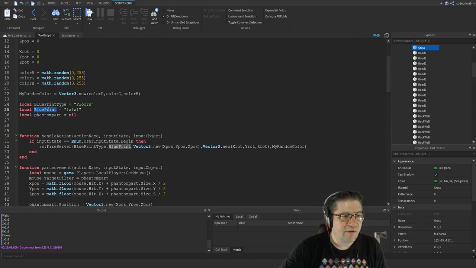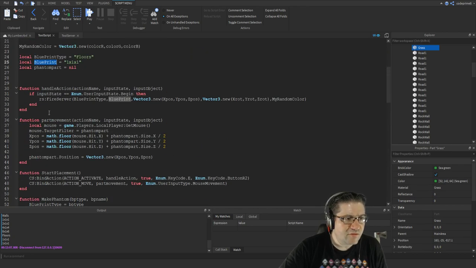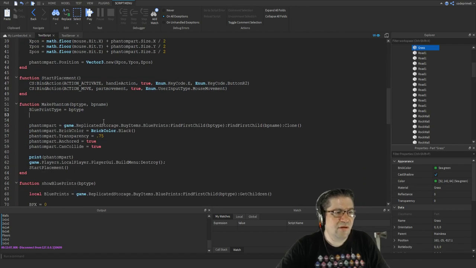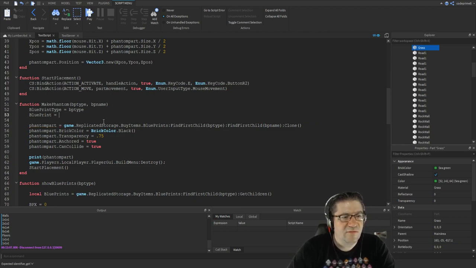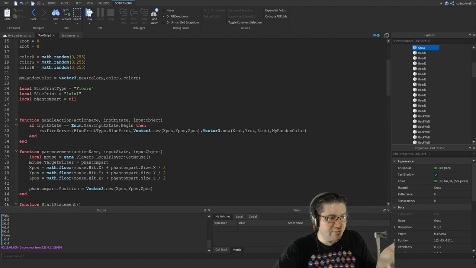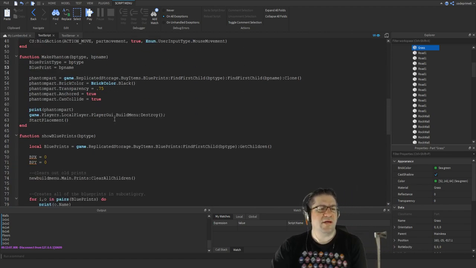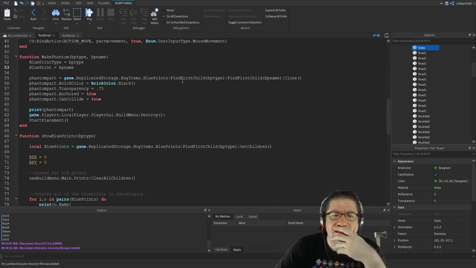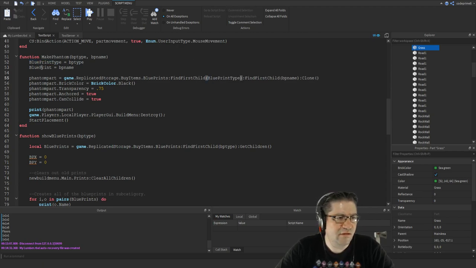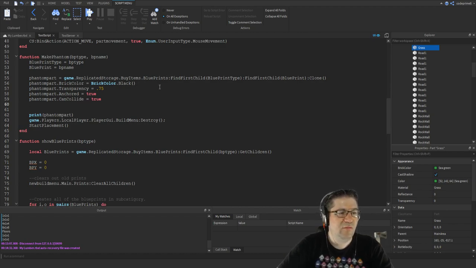And then the blueprint itself is a local variable. I don't think I used it anywhere else, did I? No, I'm good. So then where's the make phantom part? We want to set this equals BP name. So our blueprint type and our blueprint itself are global variables, or local variables to this script up there at the top, and they should be accessible by all the other functions. So blueprint type is there. Blueprint is there. That should work. Oh, we didn't put it in the workspace.